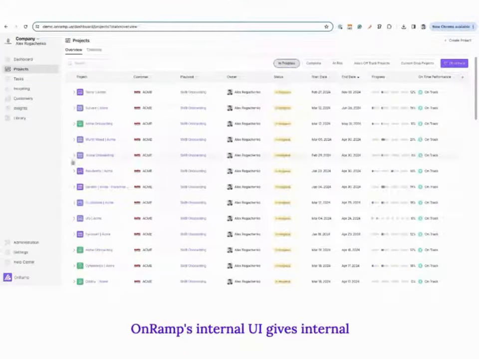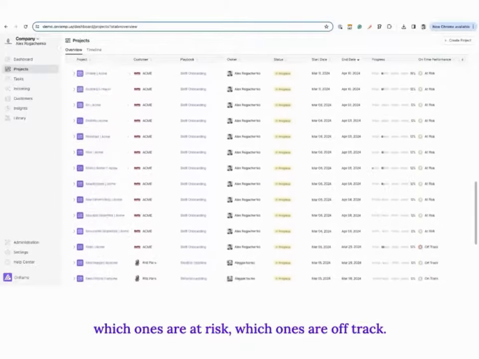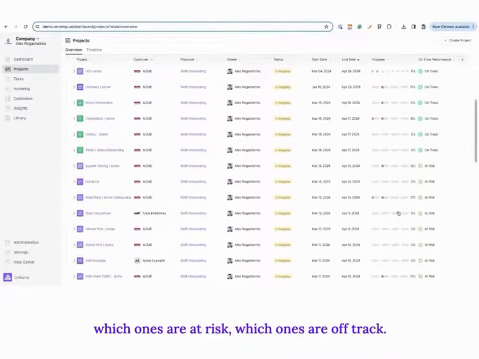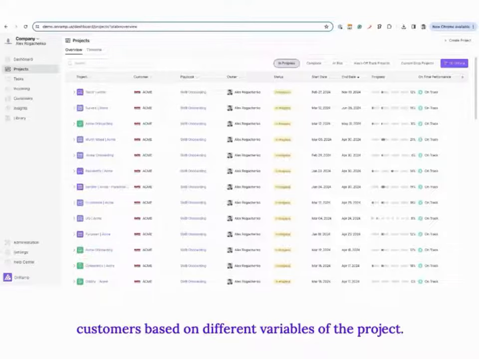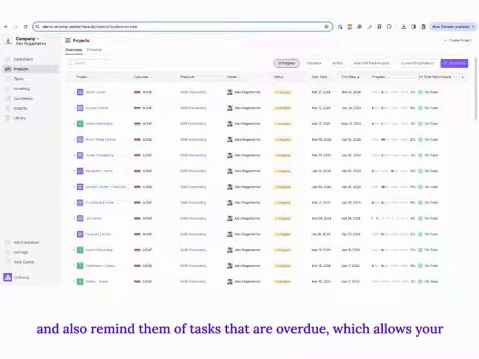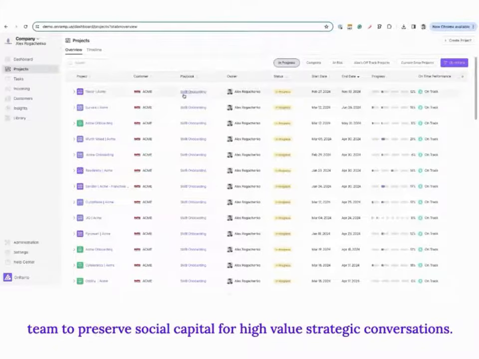OnRamp's internal UI gives internal teams complete visibility over all projects. You can quickly see which projects are on track, which ones are at risk, which ones are off track. OnRamp will send automated emails to your customers based on different variables of the project. It'll remind your customers of upcoming tasks and also remind them of tasks that are overdue, which allows your team to preserve social capital for high-value strategic conversations.